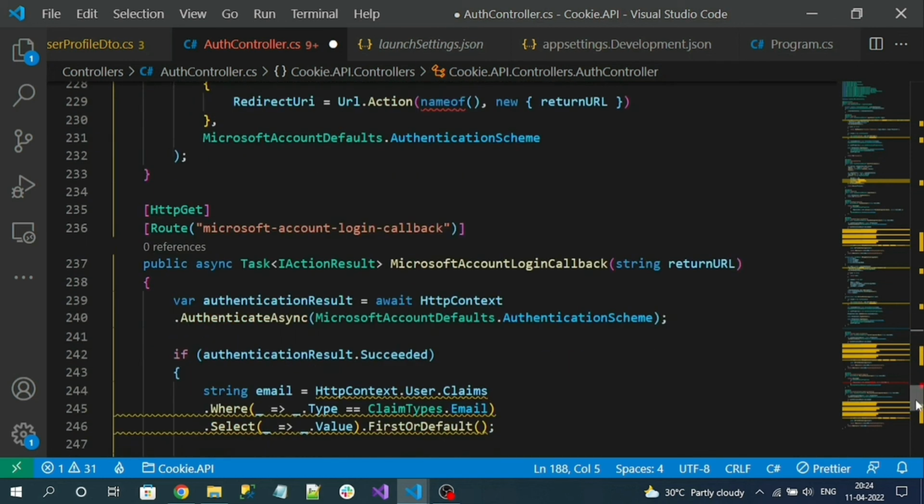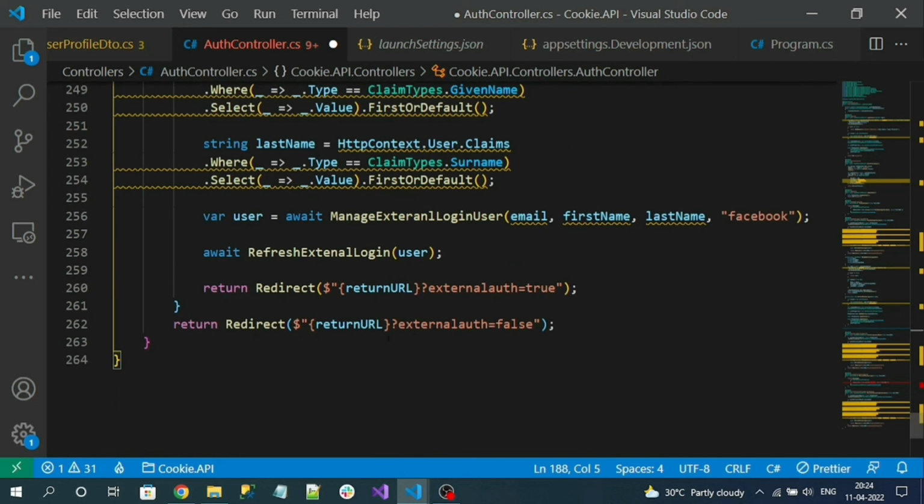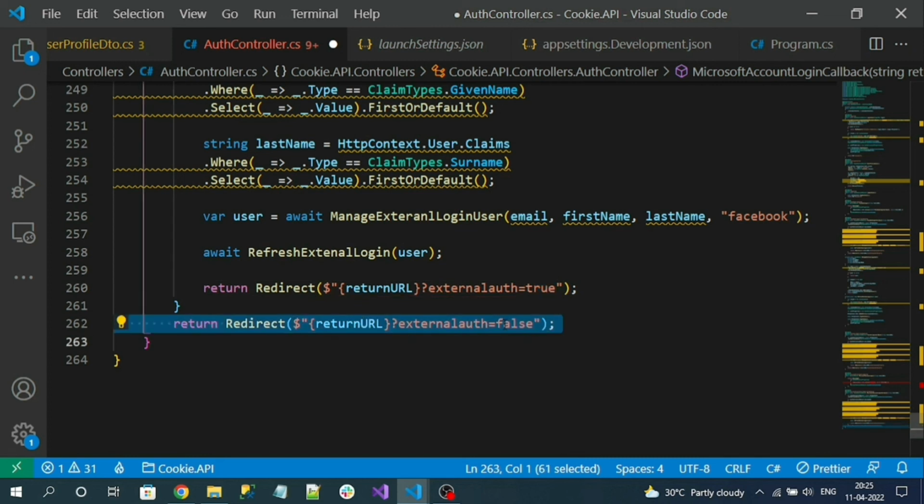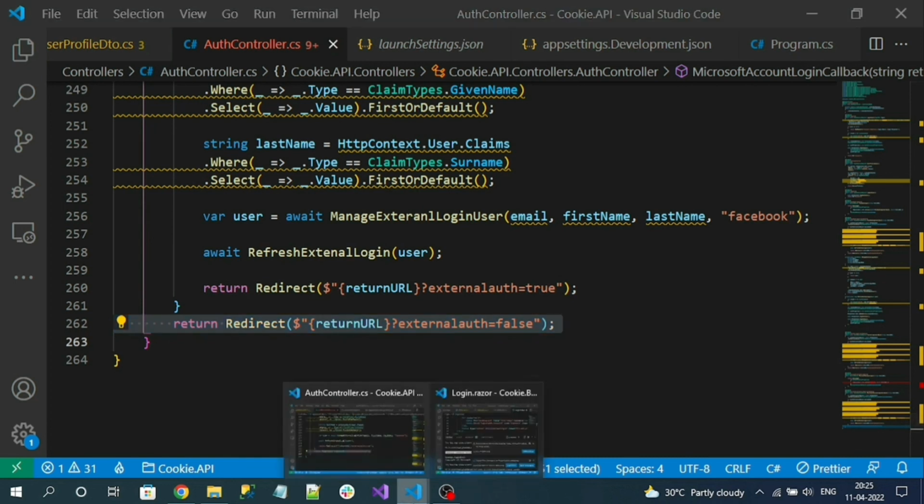Okay, and finally, we are redirecting to our Blazor WebAssembly application with a query parameter external true. If it is true, then authentication is successful. If it is returning false, then authentication is not successful. Okay, let's save and jump into our Blazor WebAssembly application.